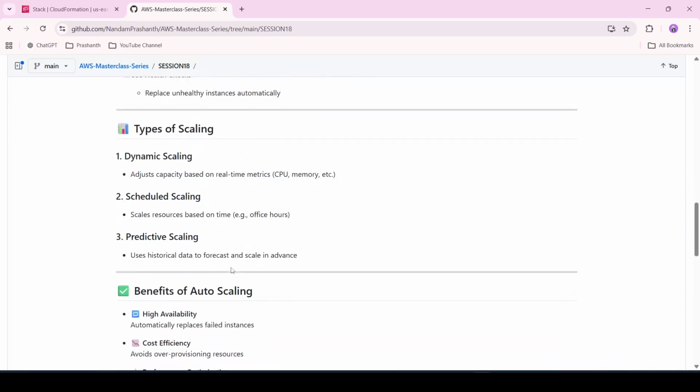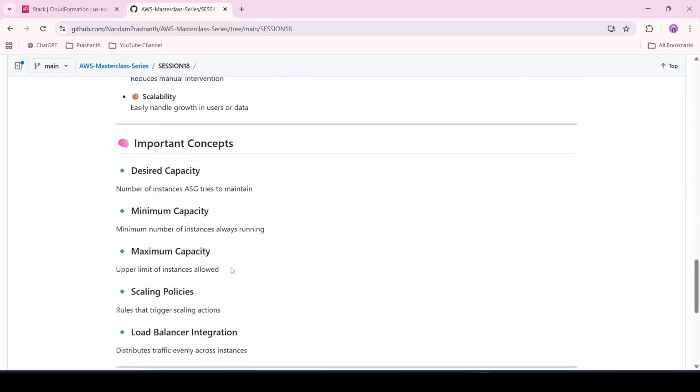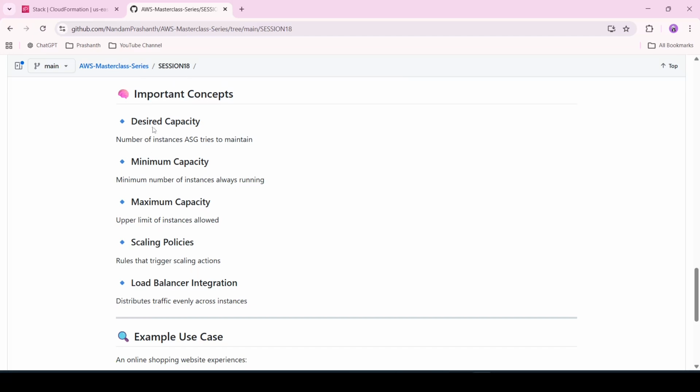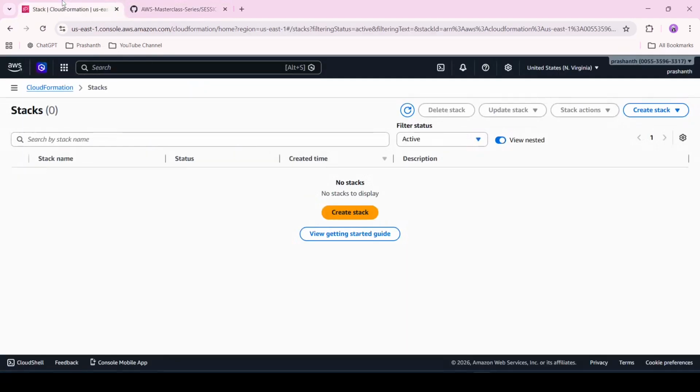These are the key points you need to remember. Desired capacity is the number of instances the auto scaling group tries to maintain all the time. Minimum capacity is the number of instances always running in our AWS console. Maximum capacity is the upper limit of instances allowed. And scaling policy will be rules that trigger scaling actions. Okay, we need to perform some policies, we need to perform some rules. And load balancer integration, I request you all to watch our previous session where we discussed the load balancer. You will understand more about this. So let's get into our demo.